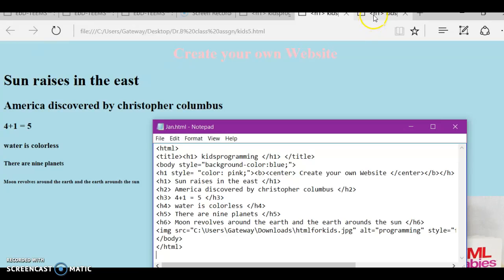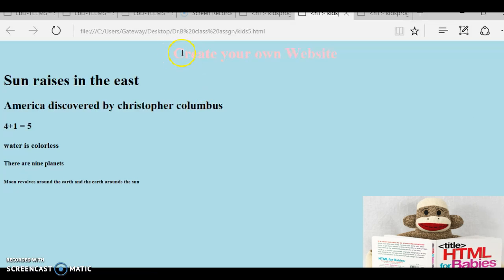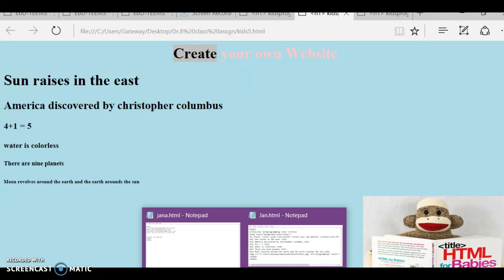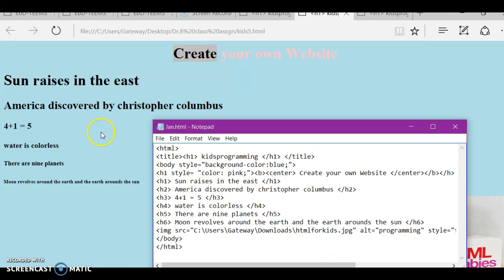Kids Programming is here, and the background is blue. Here the style H1, the color is pink. Sorry, this is the color pink. And these are the 5 facts we discovered. The H1 describes the size of the text, which is large. H2 is smaller than that, H3 is a little smaller, H4 is smaller, H5 is smaller than that, and H6 is really very small.